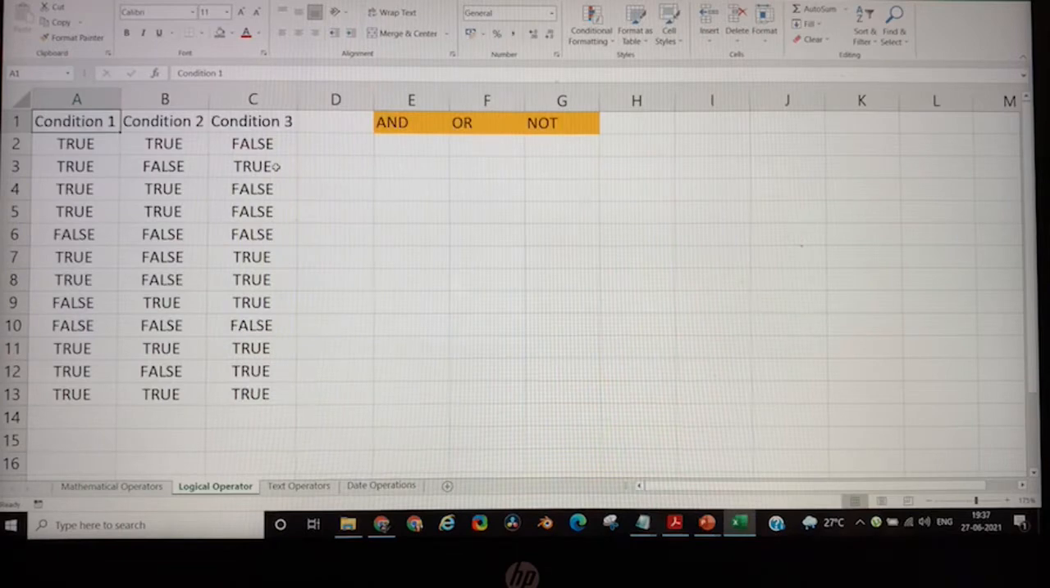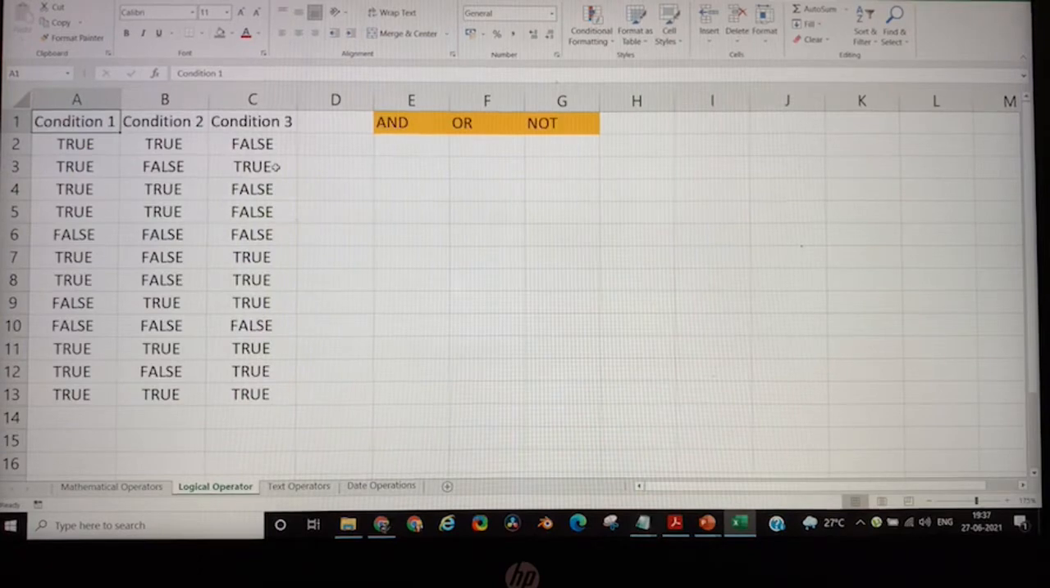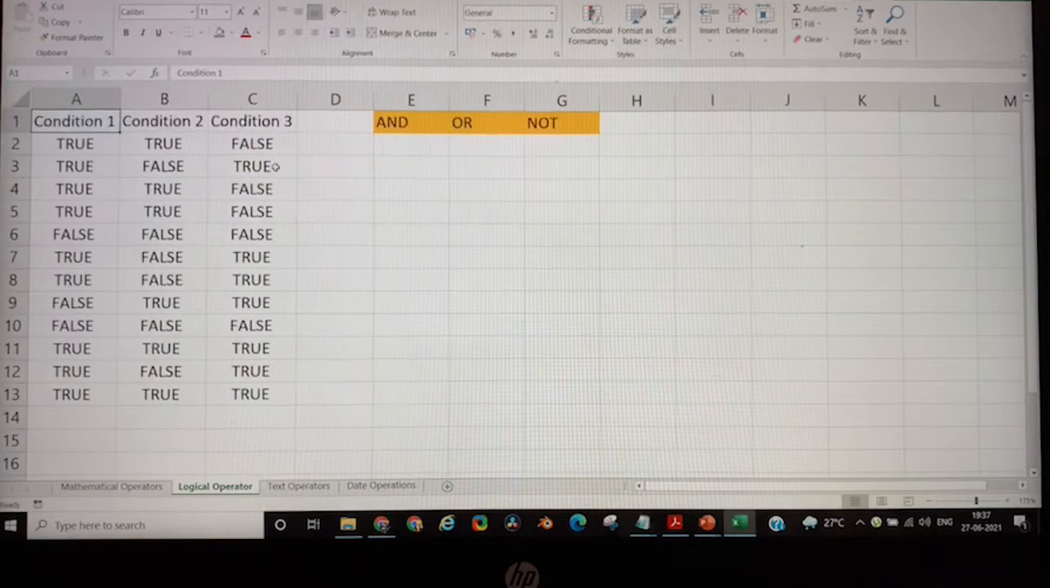So what is a logical operator? A logical operator basically evaluates anything and everything into two outputs, whether the output is true or the output is false. So let's say that your height is 6 feet. If somebody says your height is 6 feet, that is true. But if somebody says your height is 7 feet, that is false.